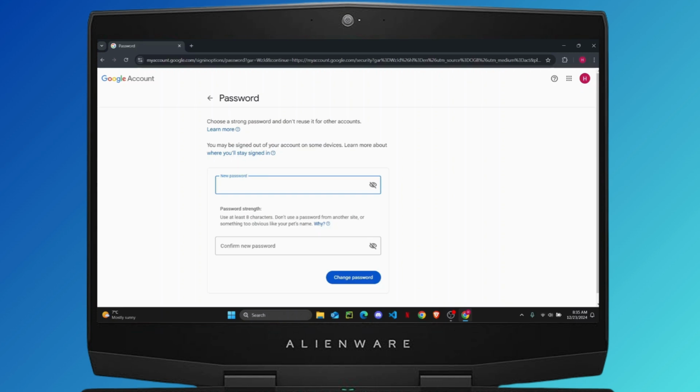So you can enter a strong and memorable password here. And then you can just remember the password and re-enter it on the confirm new password. Click on this button right here and your password will be changed.